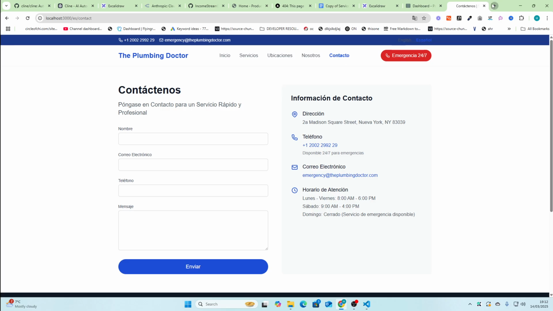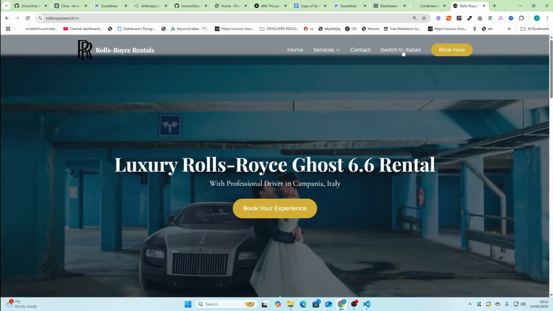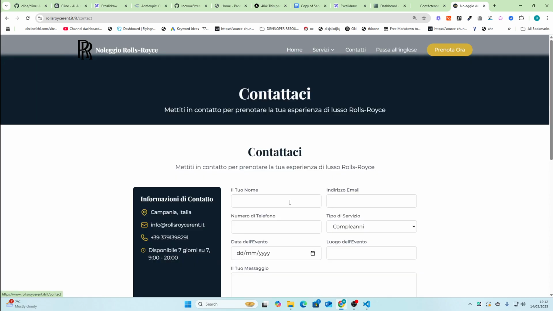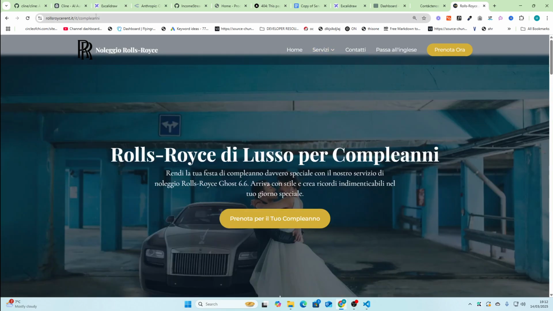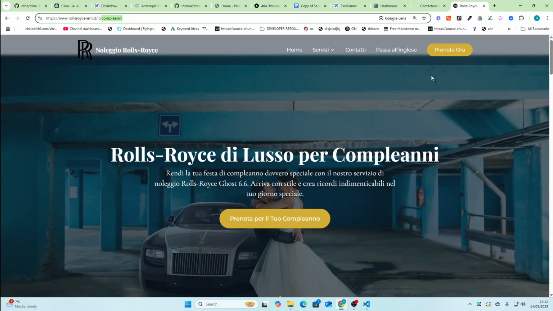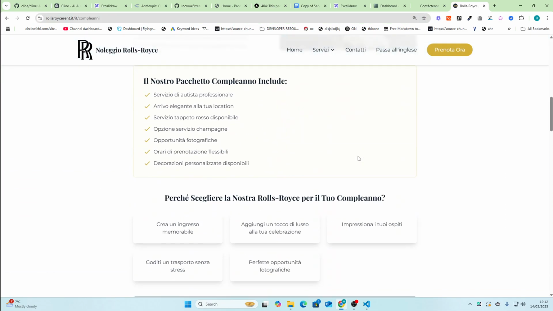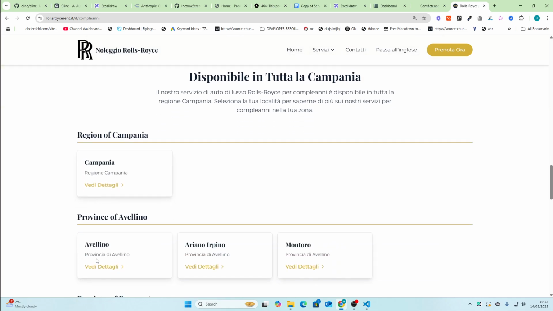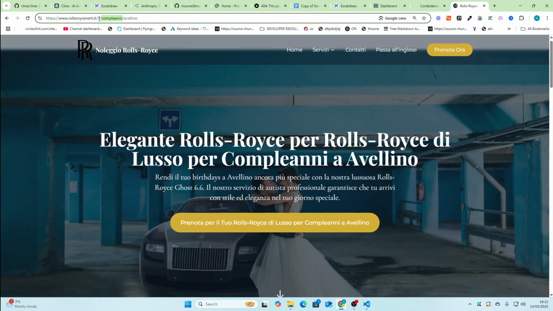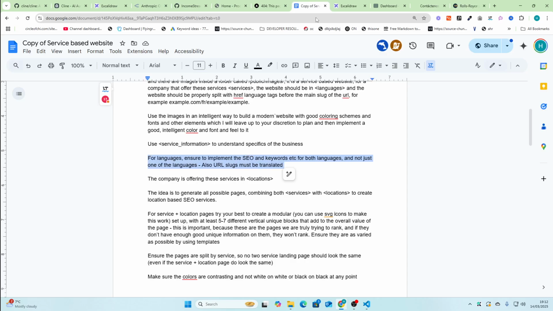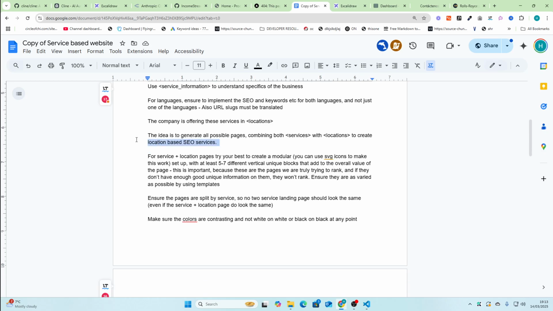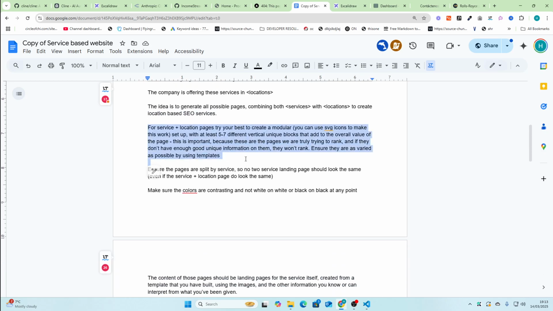And what I did afterwards, if I go on Rolls-Royce rent it, which was very well iterated upon, you'll see that it says compleanni, which is birthday in Italian. So that's the difference. This has been iterated on, and you can see that instead of saying birthdays, it now says compleanni, because that's a part of the iteration, step by step. The idea is to generate all possible pages combining both services with locations to create location-based SEO services. We already talked about this here.